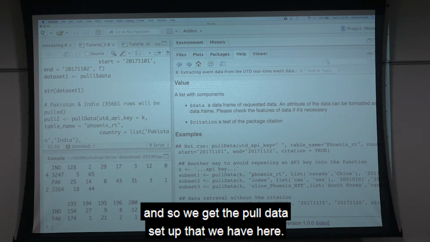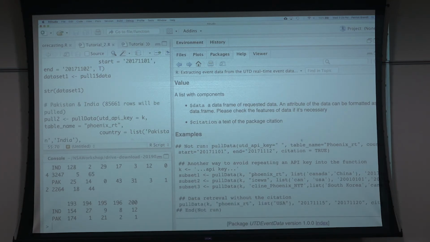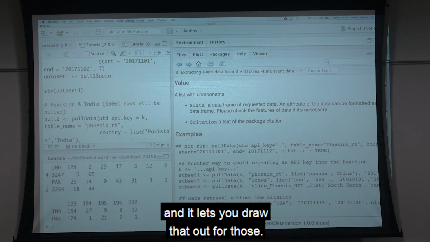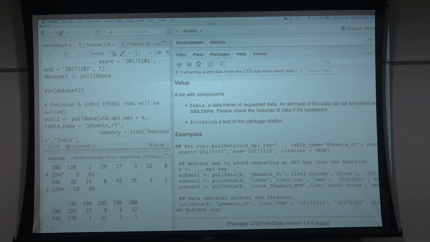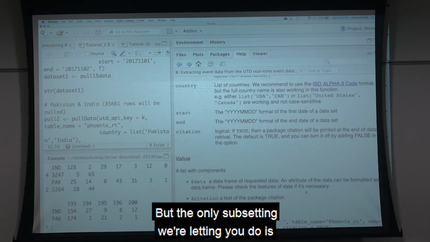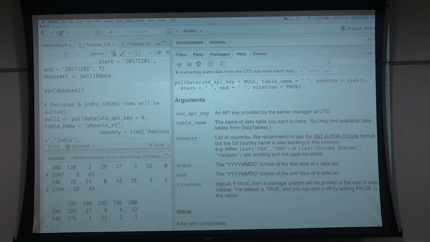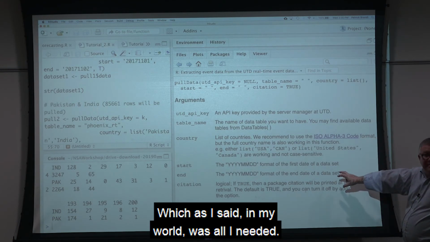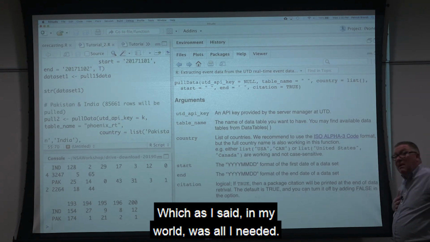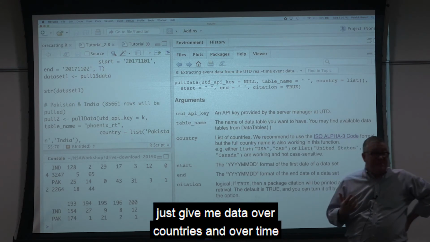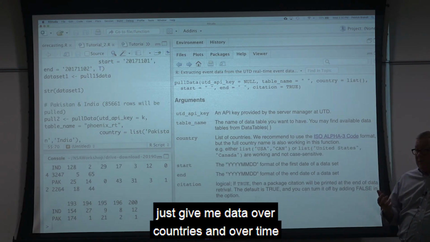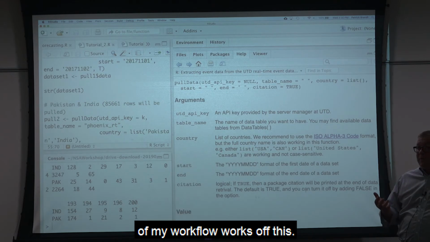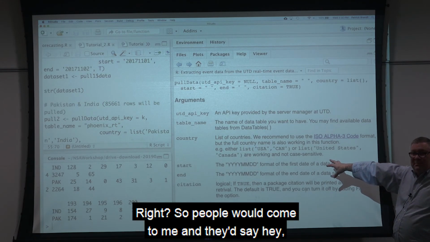And so we get the pull data set up that we have here. So that's one set of things, and it lets you draw that out for those. But the only subsetting we're letting you do is by country and by date. Which, as I said, in my world was all I needed. Because remember, I'm the time series forecast guy. Just give me data over countries and over time, and I can do all the rest. Because the rest of my workflow works off this.